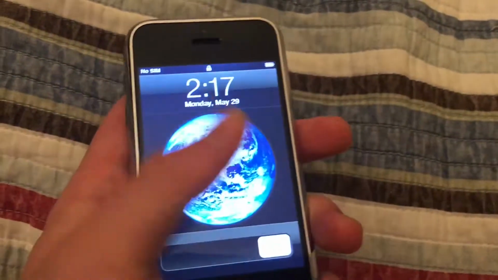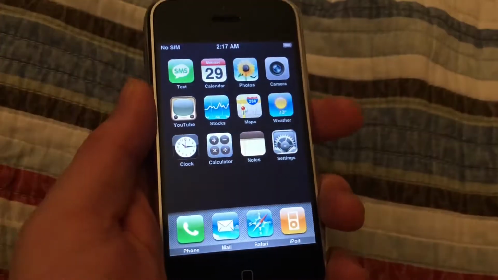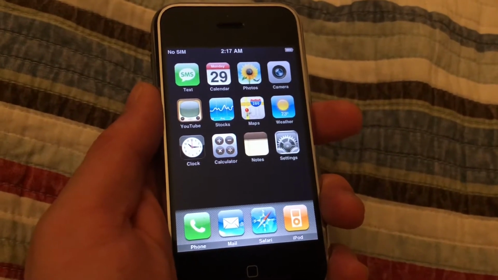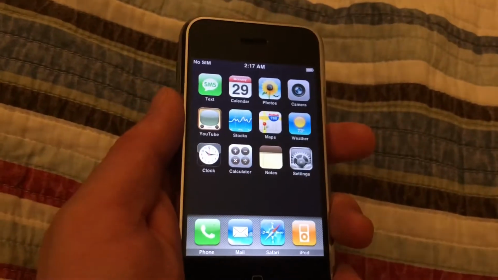Hello everybody, Apple Demo here, and today I wanted to show you a really cool program that I made that'll make it really easy to install iOS 1.0 on your supported iPhone 2G.